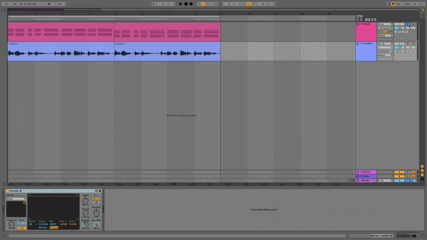So we don't actually want to hear that dry signal in our mix, so we're going to set that to sends only. And in the Vocoder, we're going to select an external carrier, and we're going to select Serum as our inputs. And it's as simple as that. Now when we play it back, we'll get a robo voice.